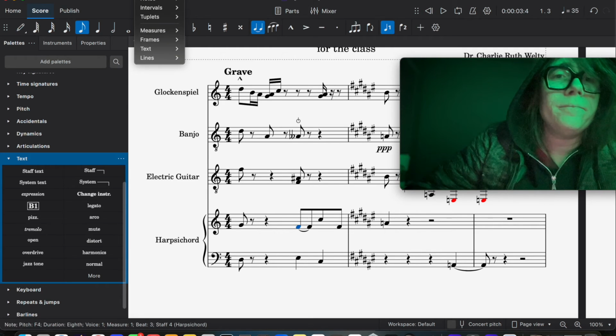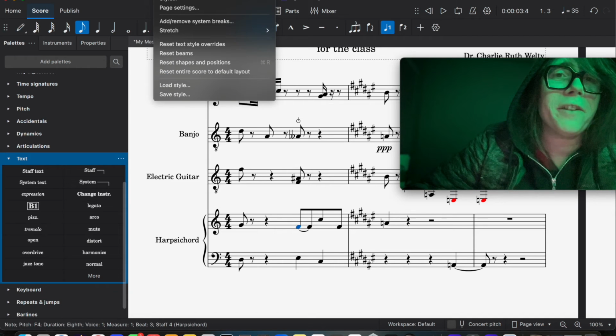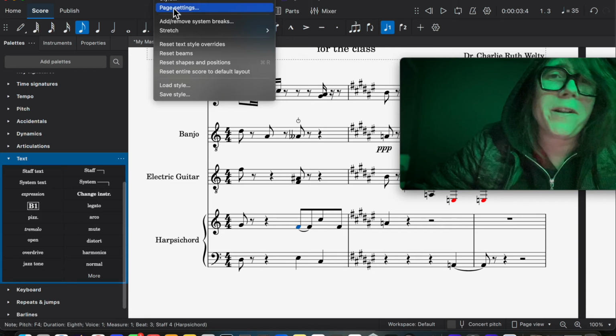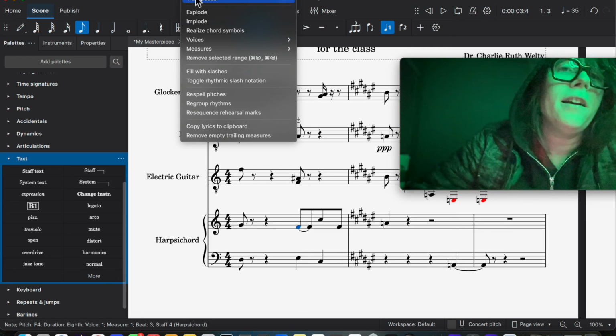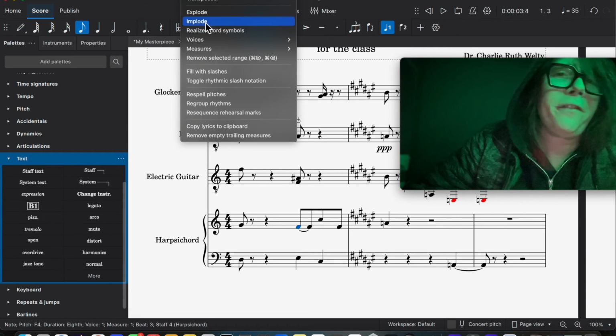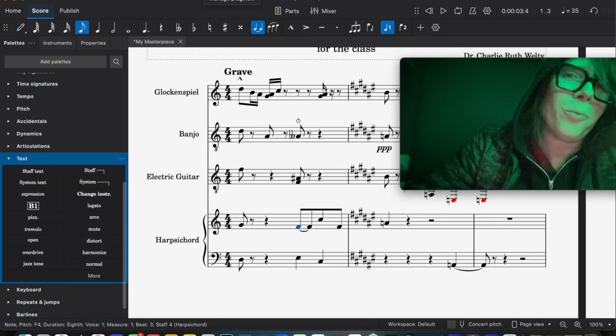So much for add. Lines, we'll talk about this stuff later. Format, we're going to talk about some of this stuff later. That's cool. Tools, transpose. Ooh, nifty. We're going to talk about this stuff later. Yep. It's too much for all in just one thing.